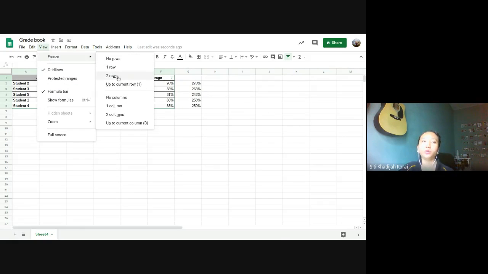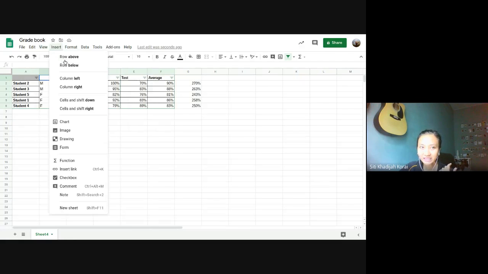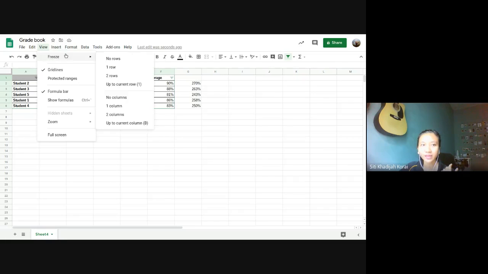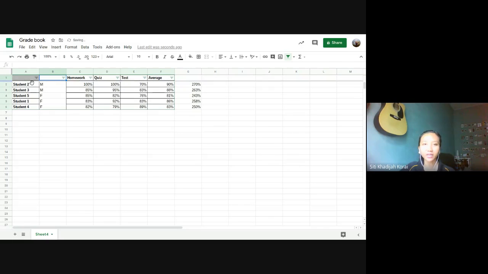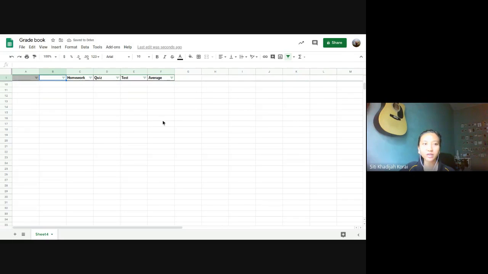So it's up to you. Either you want to freeze the first row, or you want to freeze the second row. Now I only want to freeze the first row. Again, view, freeze, and then just choose first row. It will freeze the entire row for you. So if you just scroll down, the first row will always be there on the top.